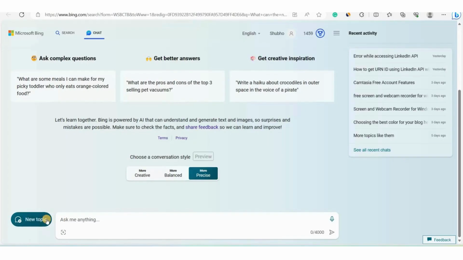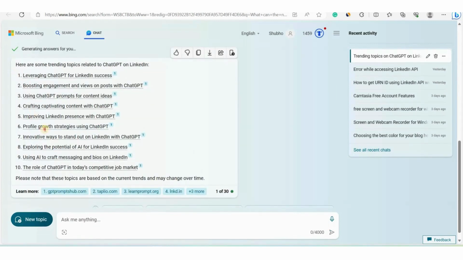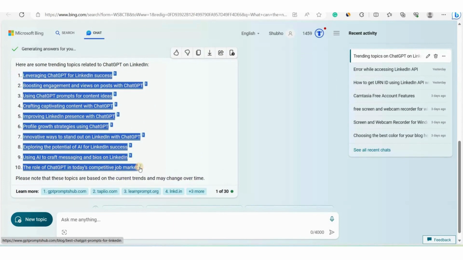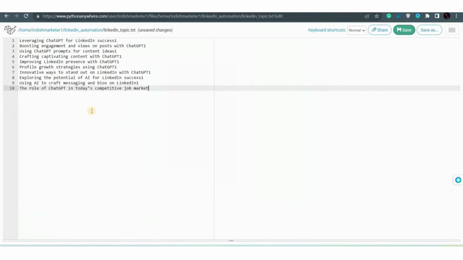So I will open Bing Chat and in the chat bar I will ask Bing for 10 topics trending on ChatGPT and on LinkedIn. After the topics are generated, I will copy them and come back to the LinkedIn topic txt file. I will then paste them in LinkedIn topic txt and remove the reference numbers. Now we have 10 topics for 2 days as we'll be posting 4 times every day. Now I will click on save and you are ready to run the program.